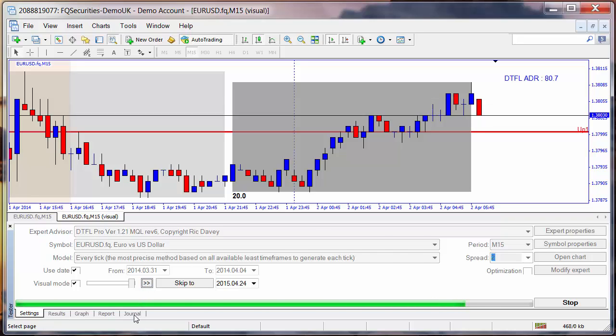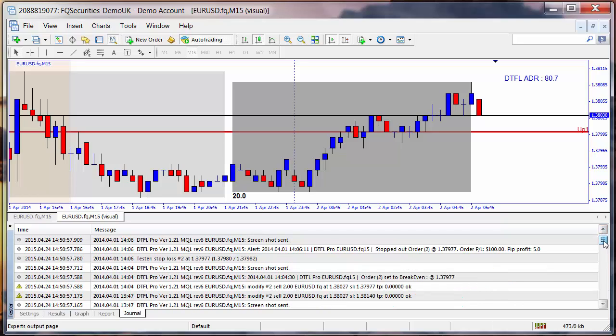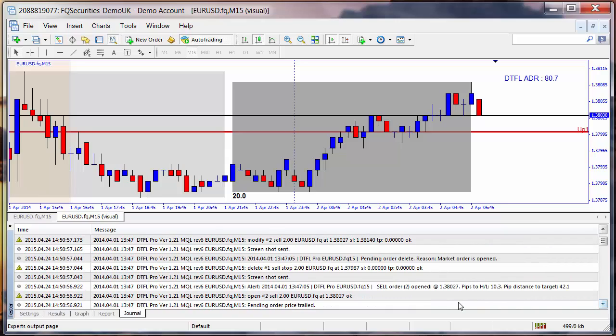If you go down to journal, it's telling you everything that's occurring. So you can look through. We can actually look back and see that one I said maybe it was break even. It actually tells you here, look, the order was set to break even and it was stopped out with a profit of 5 pips. So it's listing every action that's being taken.